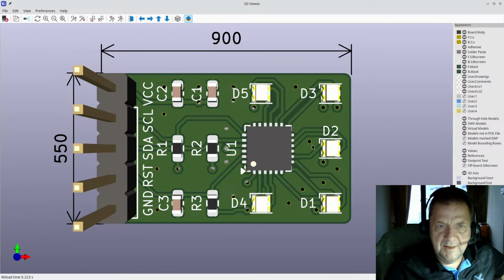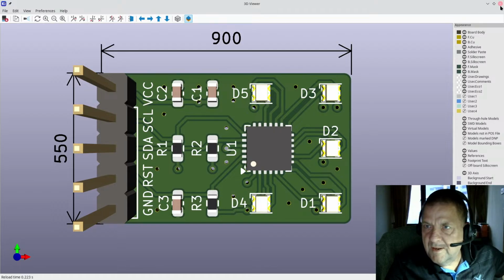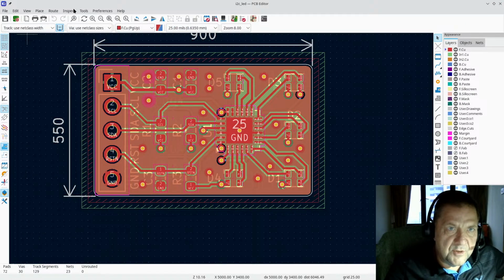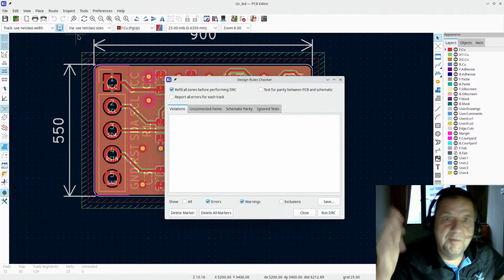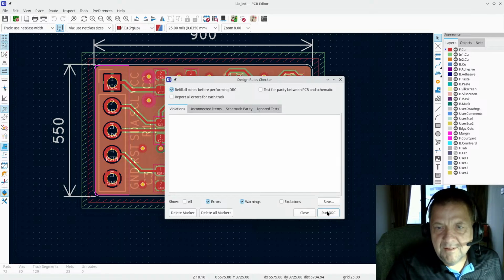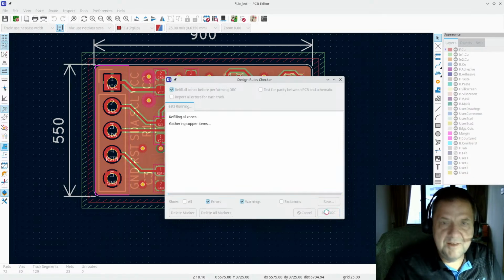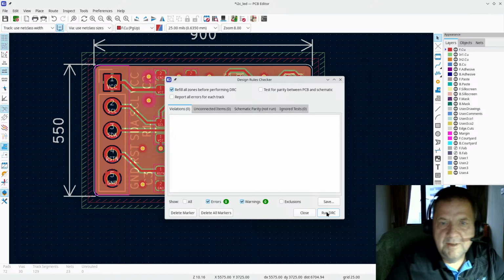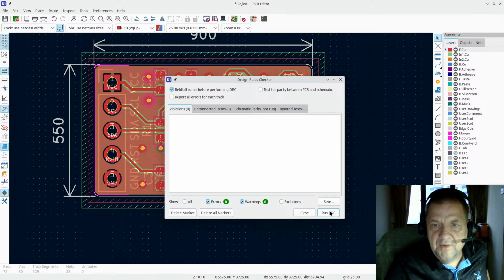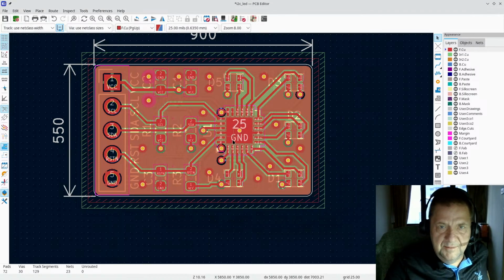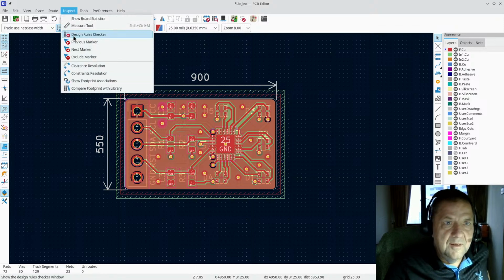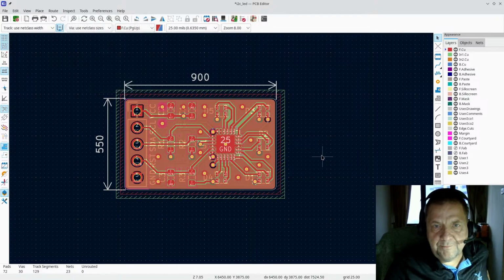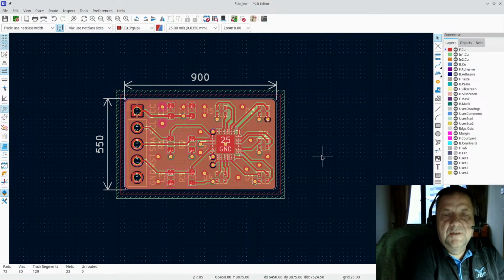Everything is aligned, everything is okay. It should pass. Now that I'm live, it will fail, obviously, but let's try. It should pass with no errors and no warnings. So that is the design rule checker. It lives up to the design rules.